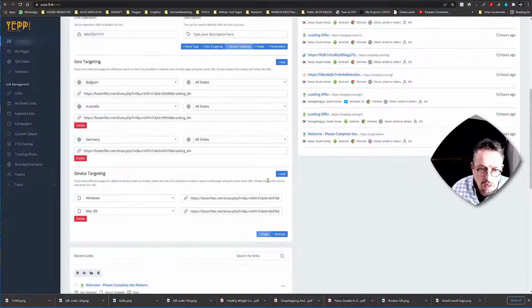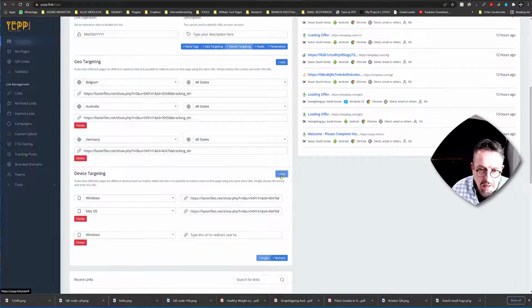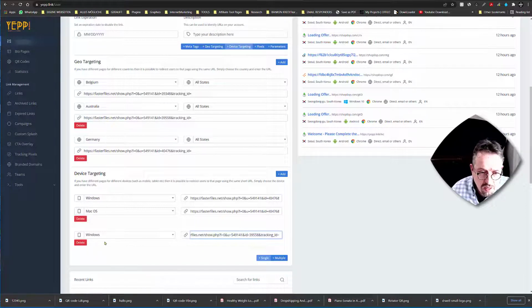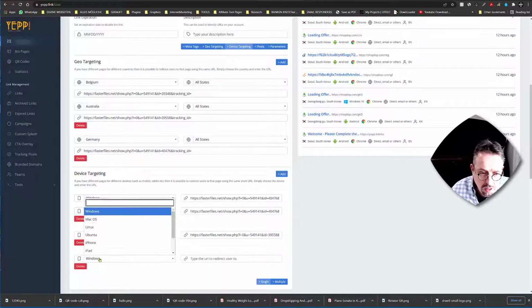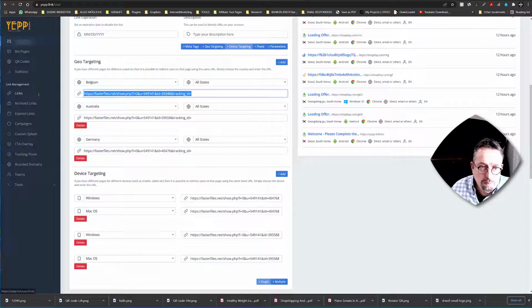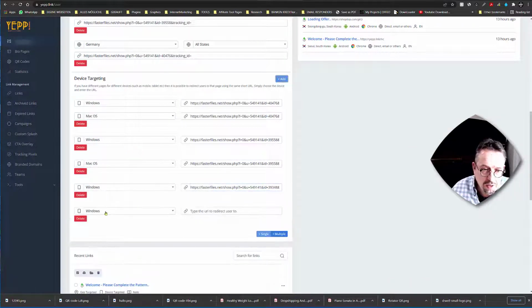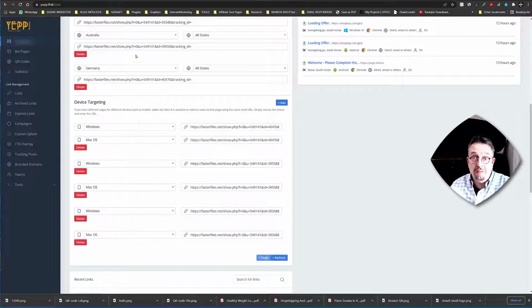Okay, I am adding another one now. I'm just doing this for the Australian link. And add another one, and for Mac OS, and I'm doing this for the Belgium link as well. Add here and add another one, so Mac OS.